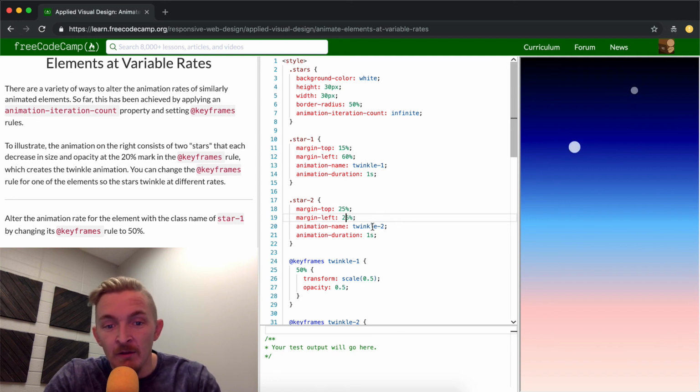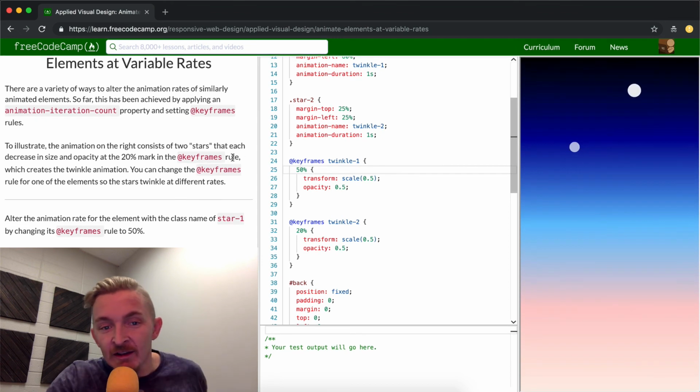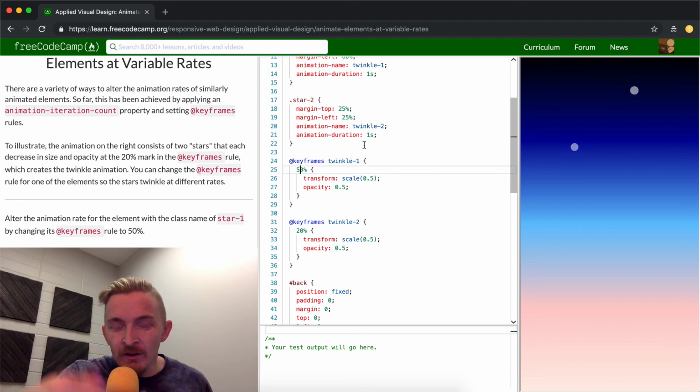The animation name is twinkle2, and that's where we come into these twinkle parts. When we change this from 20, where they were at the same time, to 50, it means that they alter at different times. And that's, I think, the lesson that they're trying to teach you here. In this tutorial, I'm just trying to go through the entire code and provide examples to make it more clear exactly what's happening.